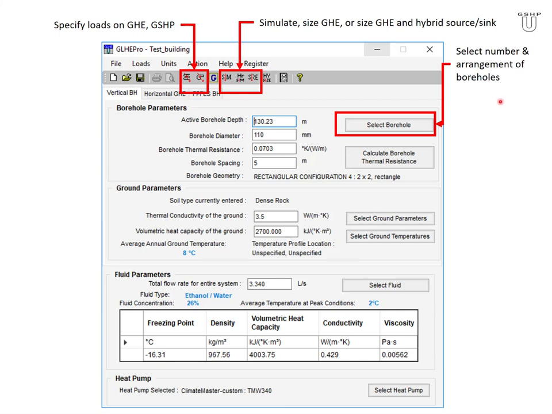This button is used to select the number and arrangement of the boreholes. In this particular case, we've already selected a rectangular 2x2, but we can actually have quite large arrays, like 20 by 45 or something like that. It goes up to 990 boreholes right now.